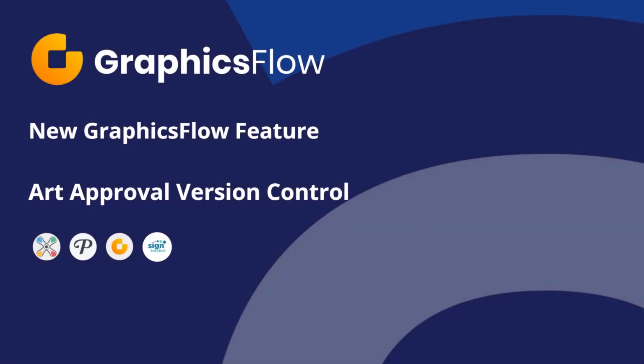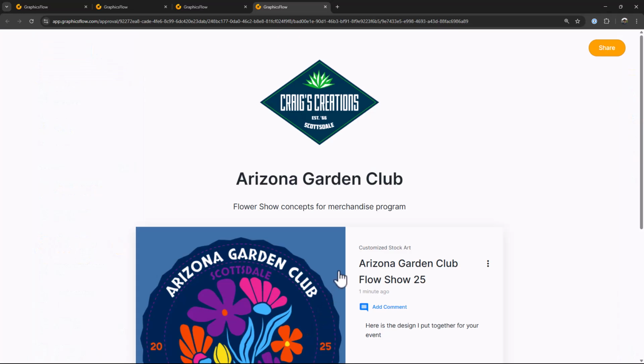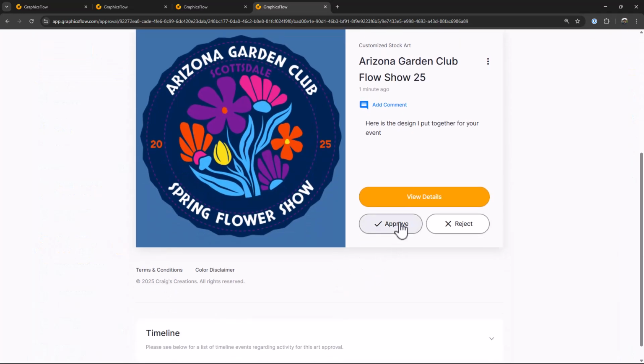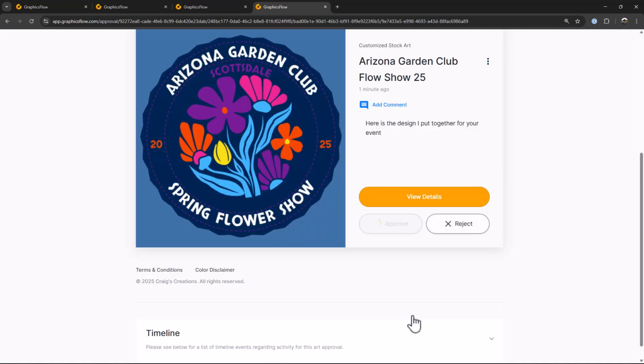In the fast-paced world of custom imprinting, a professional and streamlined art approval process is critical. A smooth approval process keeps orders moving, prevents costly errors, and ensures that customers get exactly what they expect. But keeping track of design changes and customer feedback, that's where things get tricky.